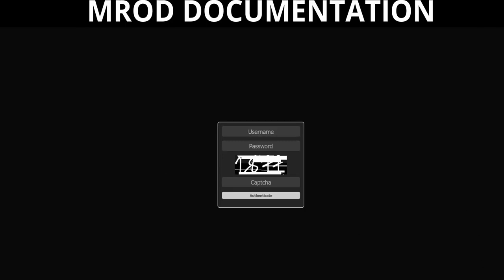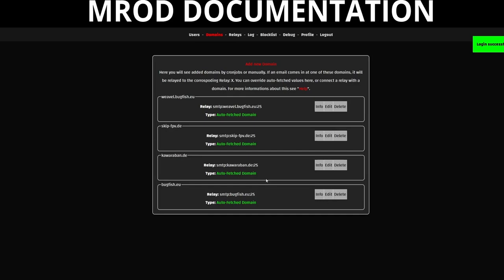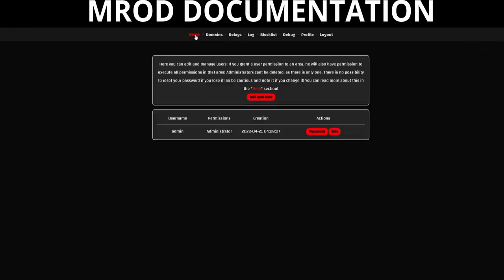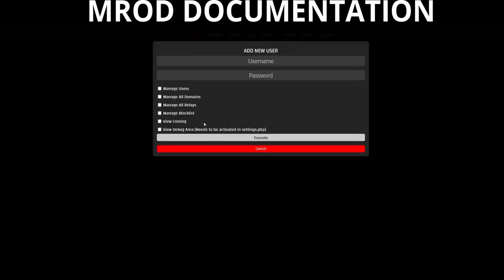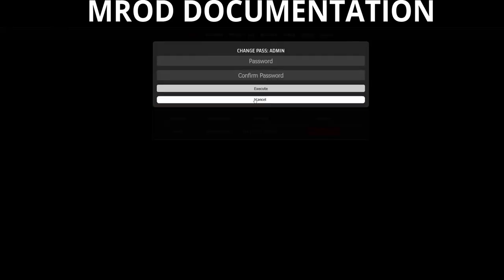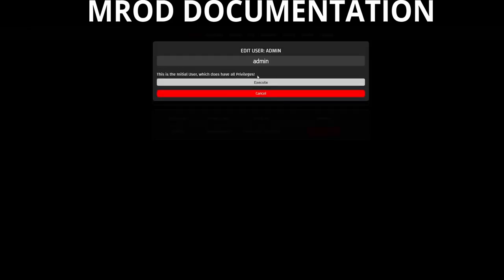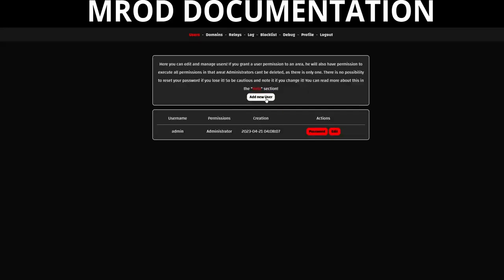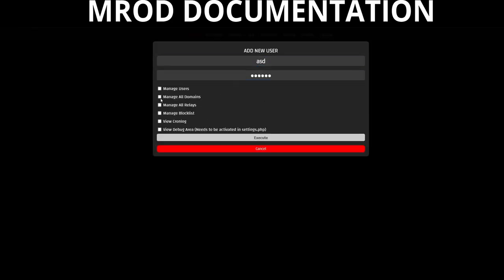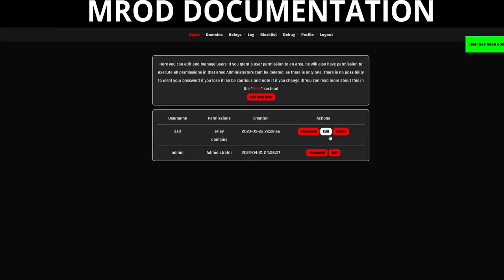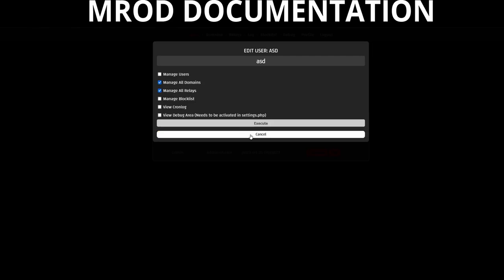Okay, then let me show you how this interface looks. Now I am logged in, and as you can see, the web page is built really simple. At the top you have different navigation items, and the first one is users, where you can manage some users. You can add new users to the system and give them some permission. You can change the password of users, and you can edit users. These are the initial users, which just have all privileges, so you cannot change something, but if you add a user, you would be able to change permissions.